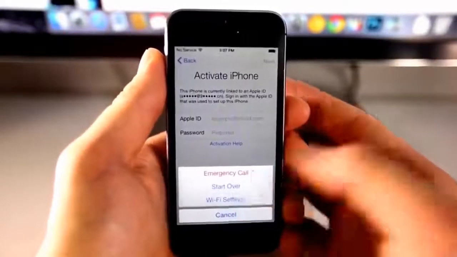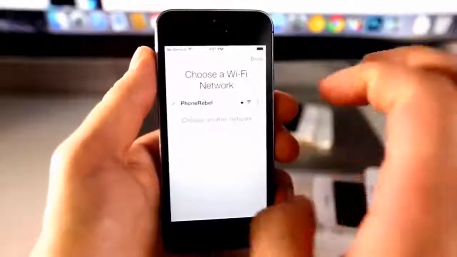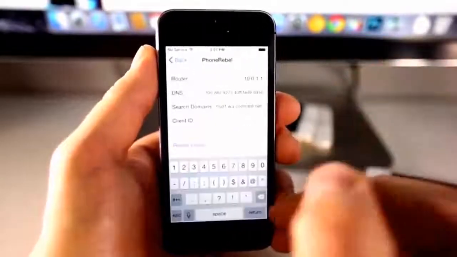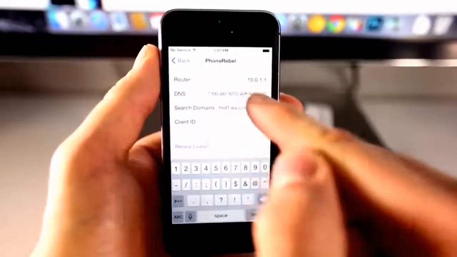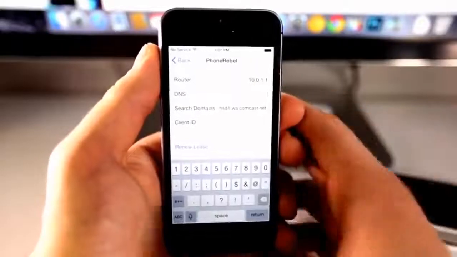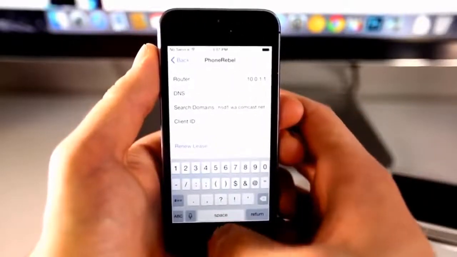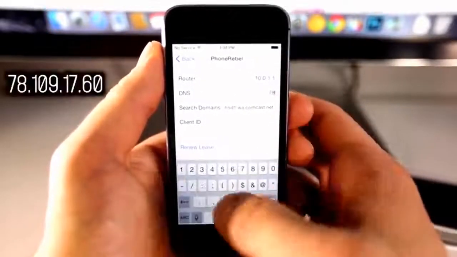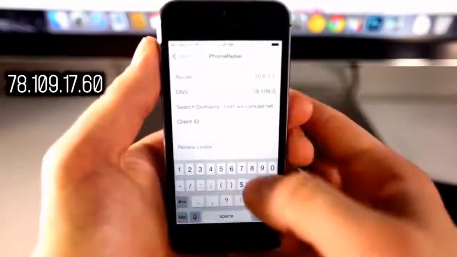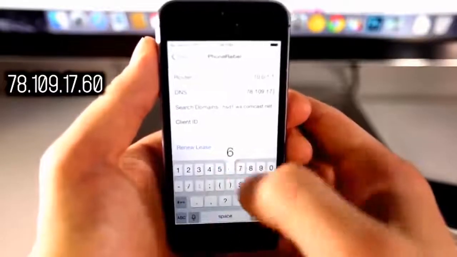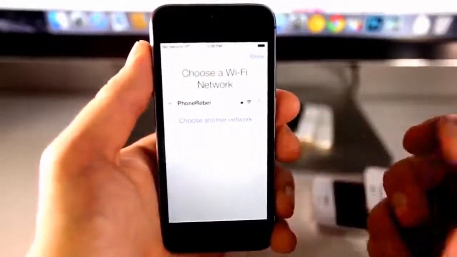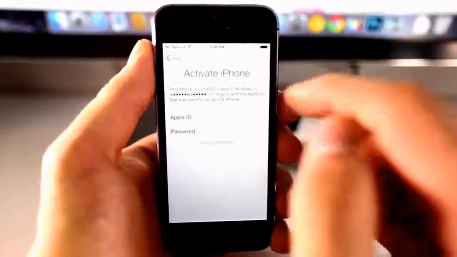Let's go ahead and enter our Wi-Fi settings. Yes, you do need to be connected to a network, and click on this little eye right here. Now go into the DNS, select all of it, and remove that. Now we're going to put in the following DNS address: 78.109.17.60. With that entered, go back, and sometimes it will take a moment, but select done.